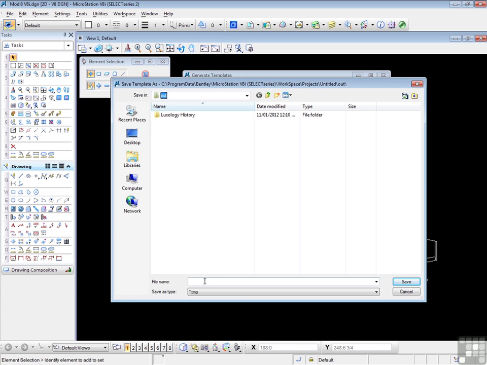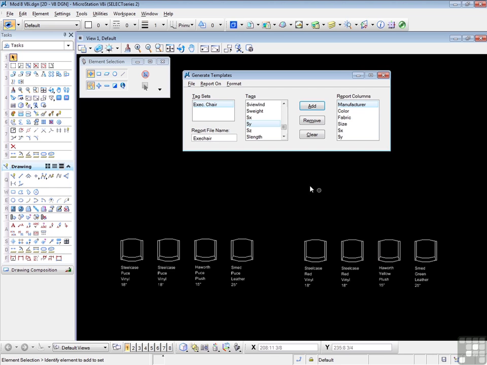We need a file name for the template. Let's call it exec chair. And the file type is TMP for template, and that will pop into this folder. We'll do a save. Now that's done. And you can check its presence if you wish, if you want to use a file management program to check that path. Now, with the template already made, we can start running the report itself. And that's simply a matter of selecting the required cells or elements in the design and running the report template. Having done that, the report is automatically generated and saved back to that same default path.